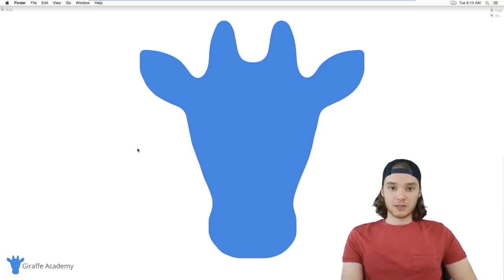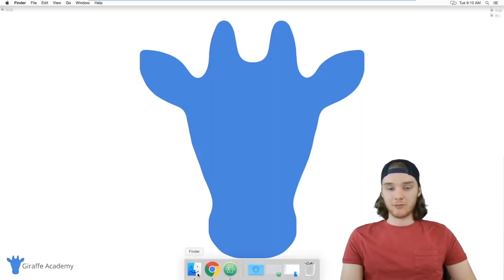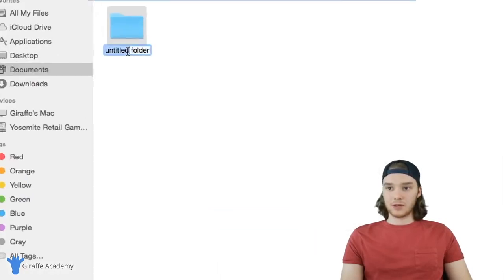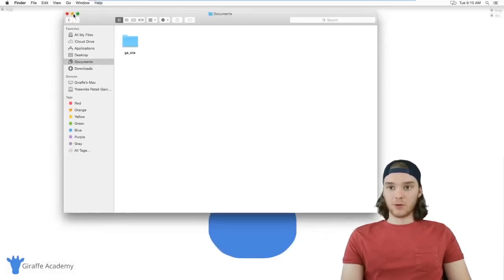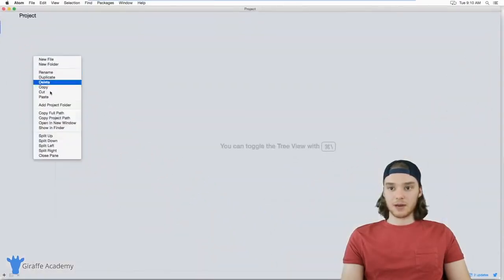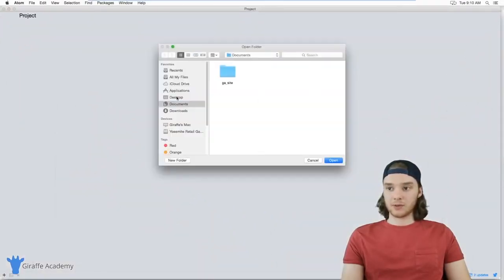So the first thing I'm going to do is create a folder for my project. So I'm going to create a folder that I can put my HTML files in for my website. Over here in my File Explorer, I'm just going to make a new folder, and I'm just going to call this GA_site for Draft Academy site. And then now what we can do is open up this folder inside of my text editor. So I'm going to come over here and I'll just add this project folder.